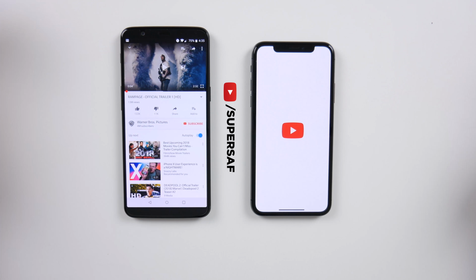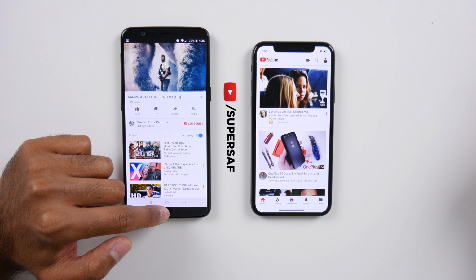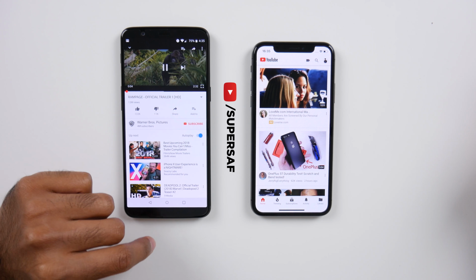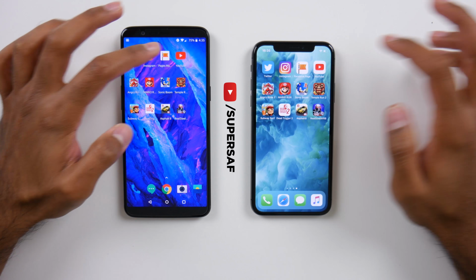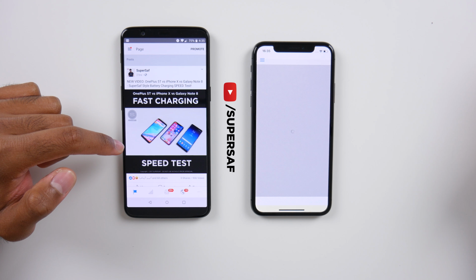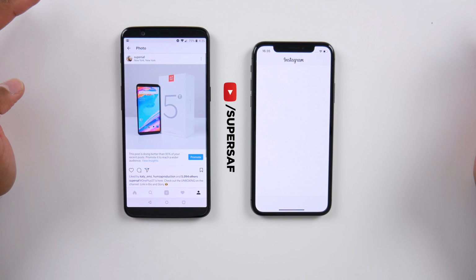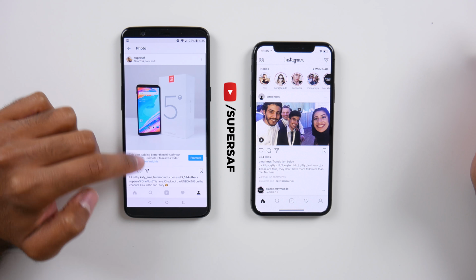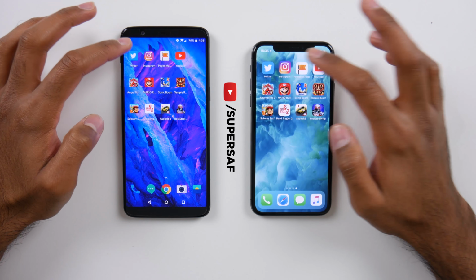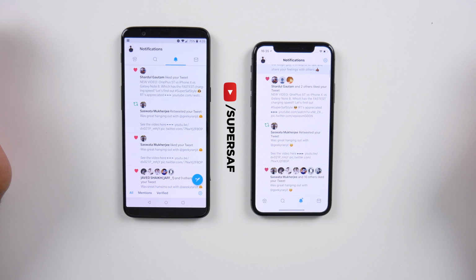YouTube, same place on the 5T, and the whole app does have to reload on the iPhone 10. Pages Manager, same place once again on the 5T, but has to completely reload on the iPhone 10. Instagram, same situation, we've got it exactly where we left it, but it had to completely reload on the iPhone 10. And Twitter is right there on the OnePlus 5T. On the iPhone 10, although we are within notifications, it did have to reload.